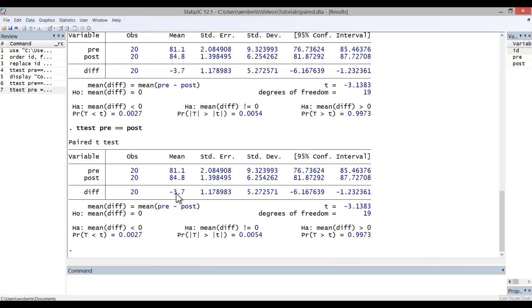A t-statistic is calculated by dividing the difference by its standard error, resulting in a value of negative 3.1383 with the degrees of freedom of 19. Using a two-tailed test of significance, we see a p-value of 0.0054.